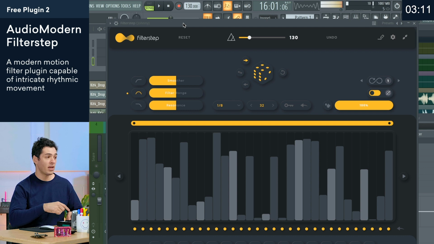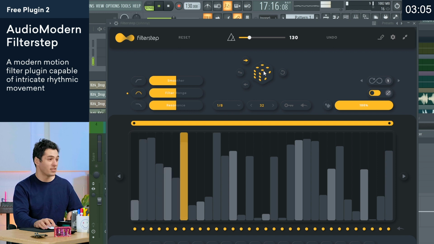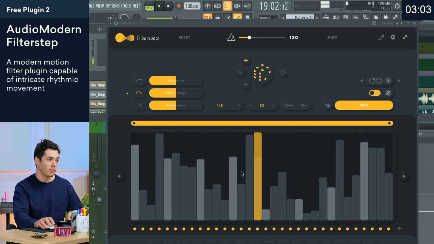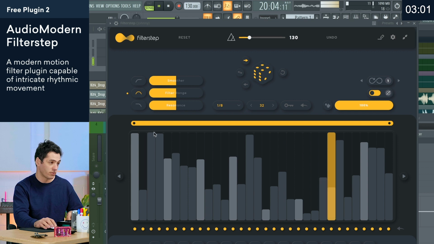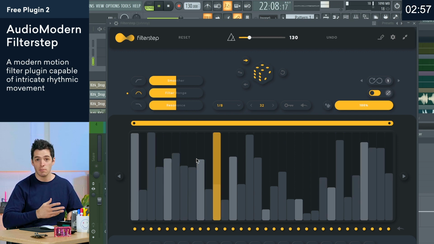I'm gonna press play and then it's going to go through the Filterstep and you'll hear what it sounds like. So you can click this dice here and it's gonna change the steps randomly, or you can set your own steps with the mouse. Super, super cool sound design tool, and he already sounds 10 times better than he usually does. You know what? This plugin wins this trophy for the best plugin in this video. It actually made him sound cool. Unbelievable.